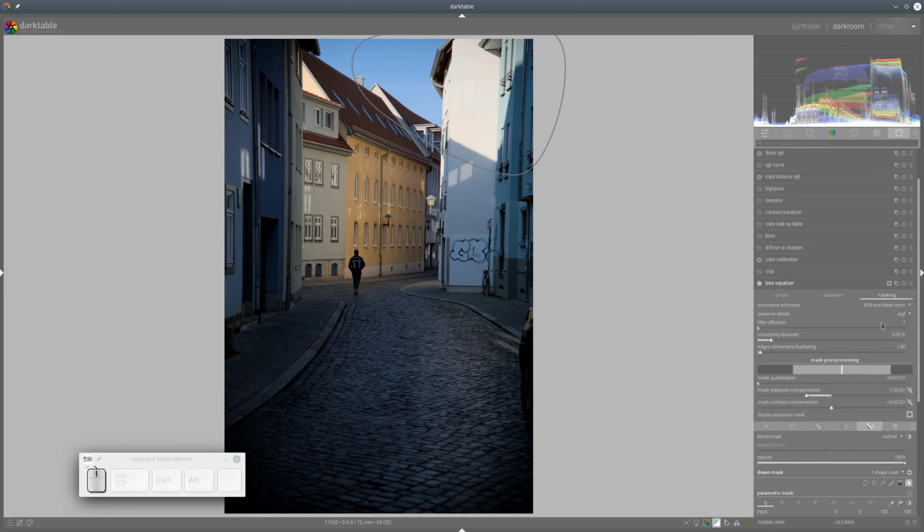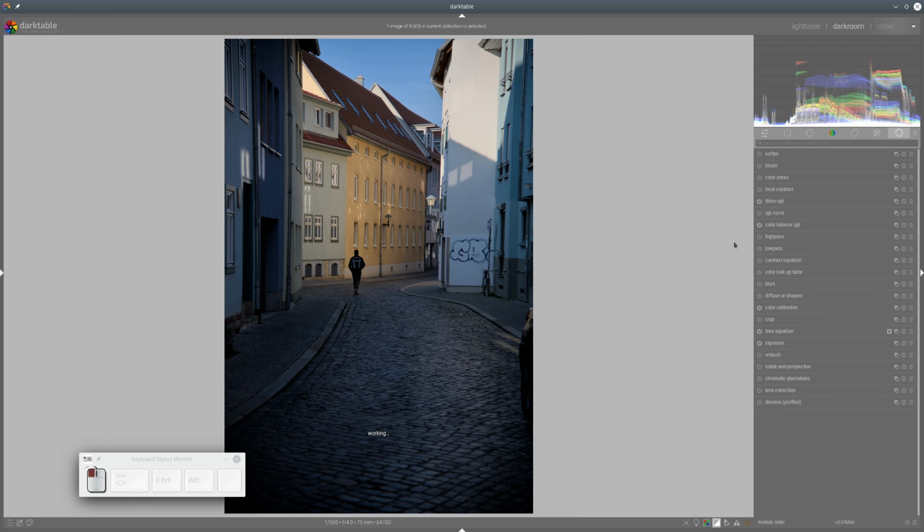Then adjust our mask in the tone equalizer. Okay, we need to adjust a little bit better and go down with brightness a little bit more. Okay, now it looks nice already, and we will now use the second instance of the color calibration, similar like before in the last two photos, and darken a little bit the blue channel.